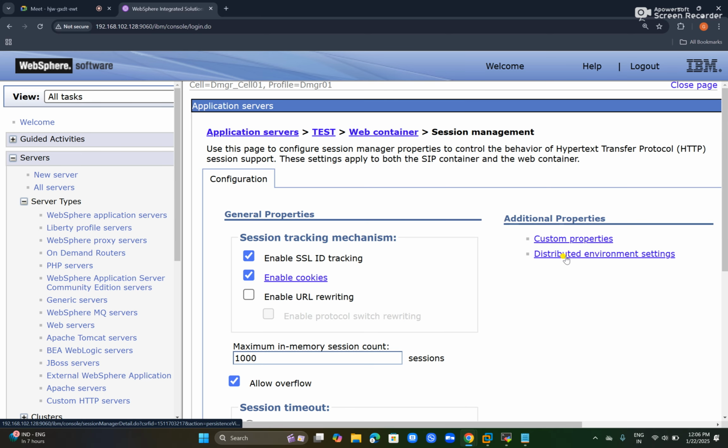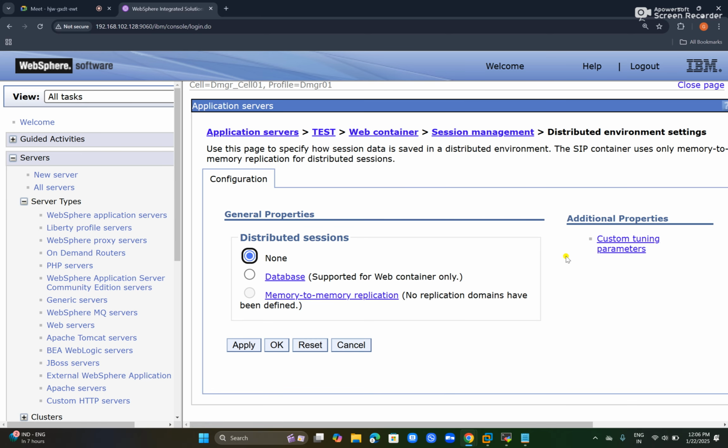And go to distributed environment. This is database and memory. This is distributed session, meaning when we are using memory, when we are using clusters, there is a failover control, right? That is nothing but this one. One application is down, another application is running, like that it will be used.